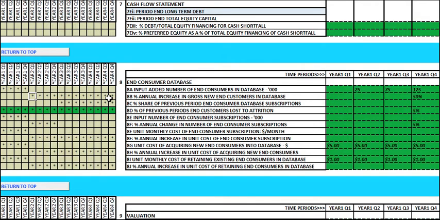So the pull-down menu values that could have been selected for input added number of end consumers in the database after the 4th quarter are not included in any calculation. This concludes the demo for multiple calculation methods triggers.